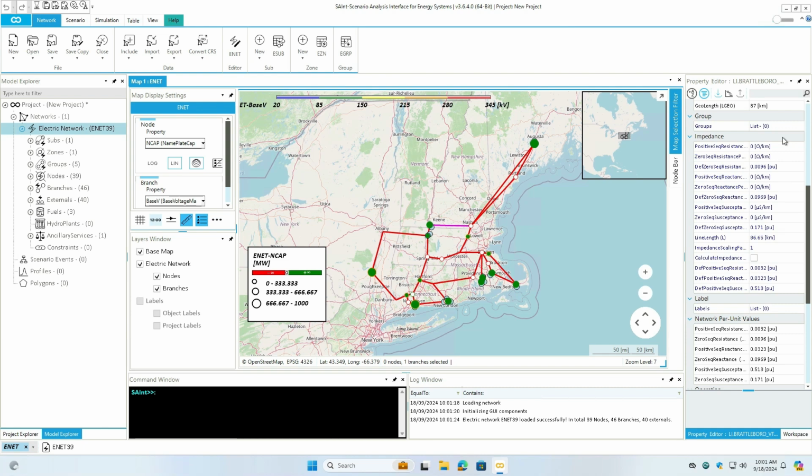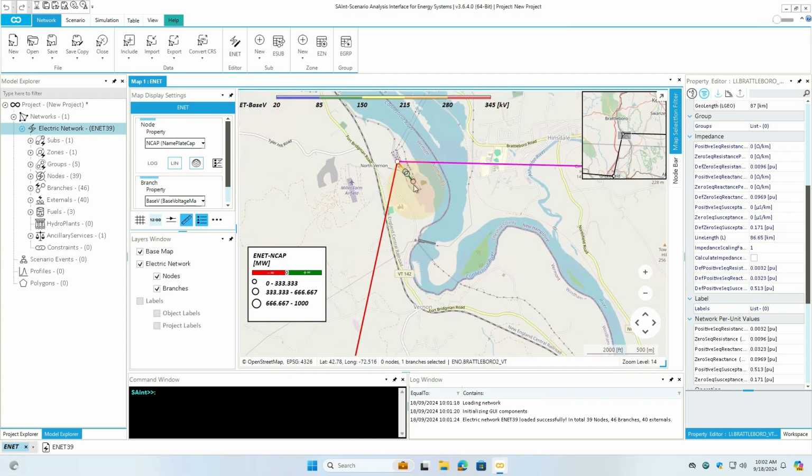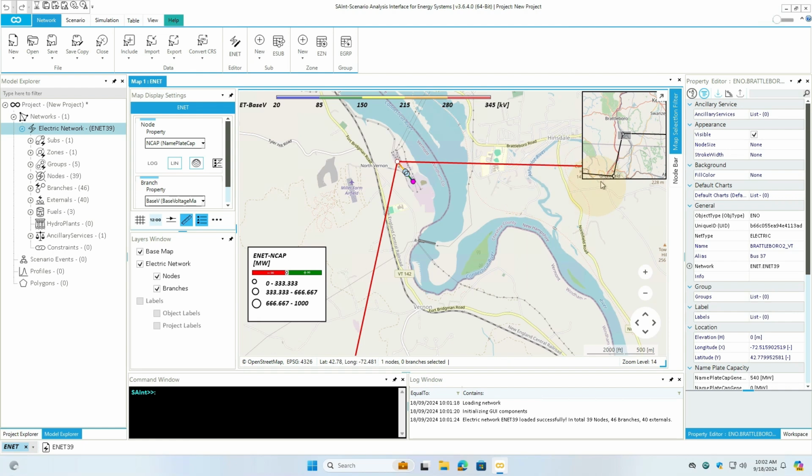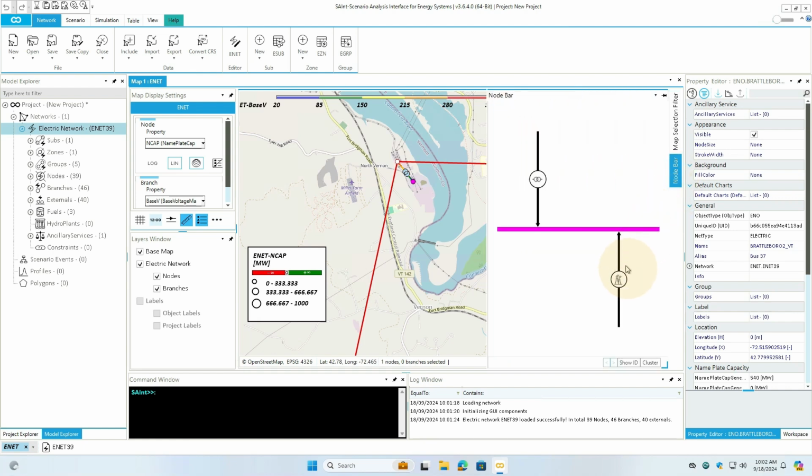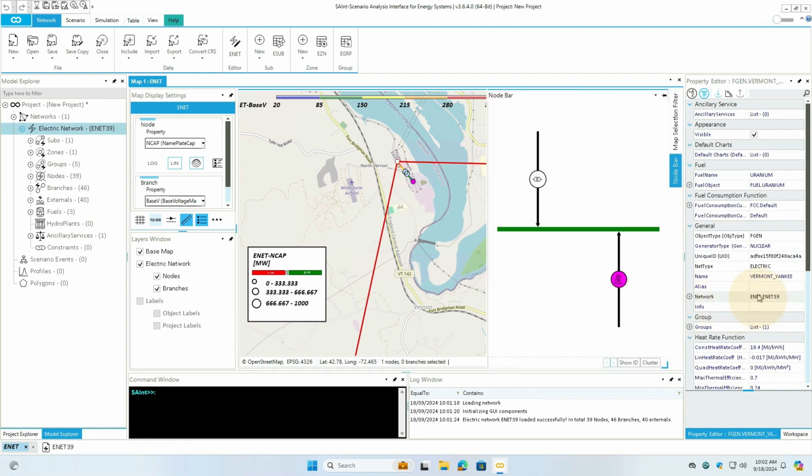For example, this line in southern New Hampshire has a reactance of 0.0323 per unit. Zero sequence properties are only necessary for unbalanced AC power flow and will be covered in a separate video. If we zoom in, we see a transformer. With the node bar, I can see what this transformer connects: the Vermont Yankee nuclear generator.